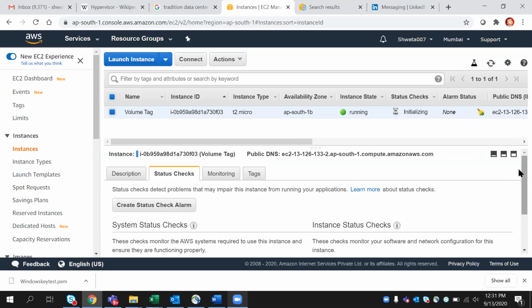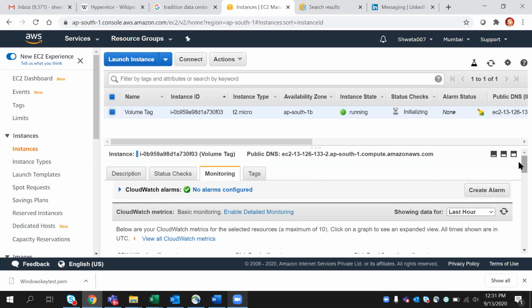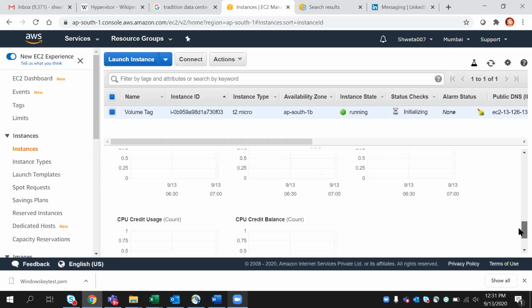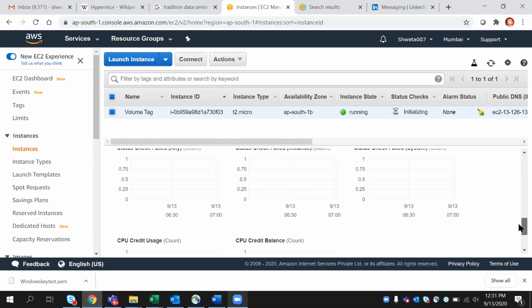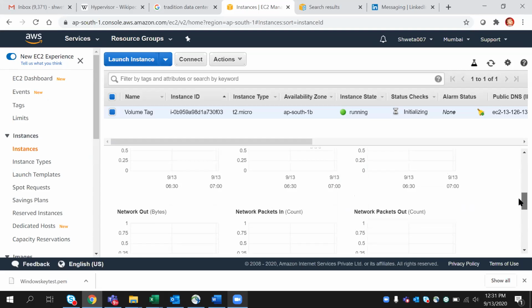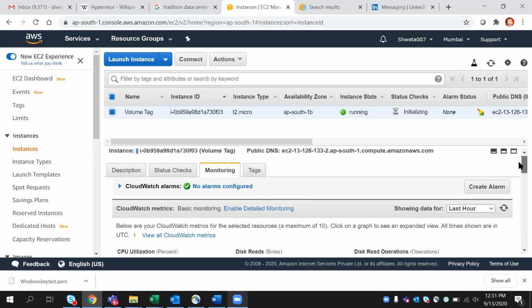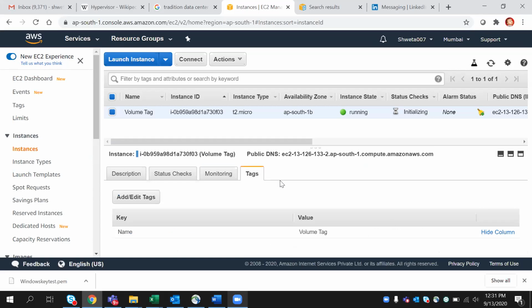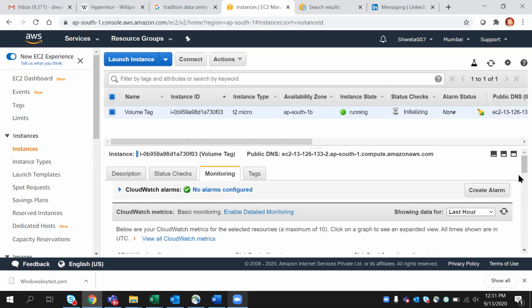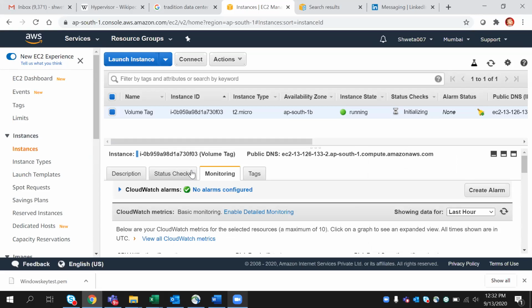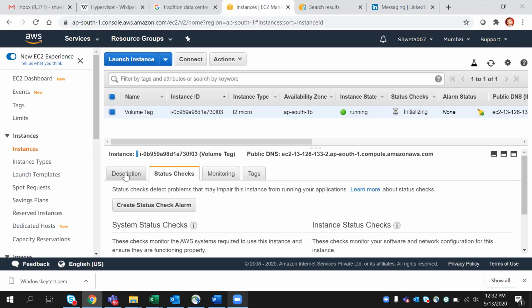You can see monitoring, go to monitoring. You see, no alarms configured. You have something called CloudWatch, right? So for monitoring, this is the basic monitoring for your EC2 instances, which shows all the details related to your EC2 instance. The different metrics related to CPU utilization, disk read, write operations, your tags. So a lot of options here. If you go up, it's showing data for the last hour. If you want to see the data for longer, you can see that.